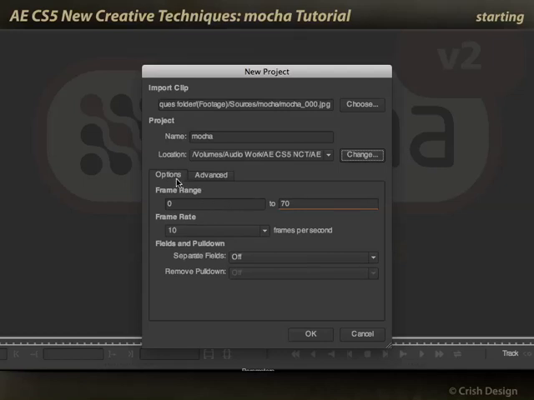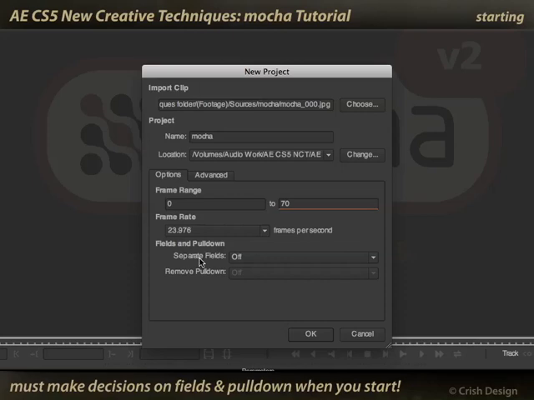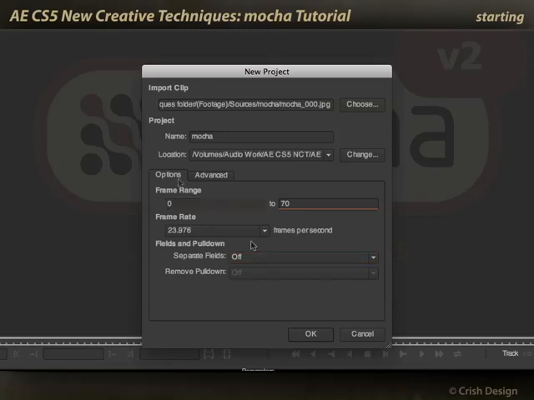Be careful of the options. It does include, by default, the number of frames that was in your sequence, but the frame rate might default to something you don't like. For example, I know this particular sequence is at 23.976, not 10 frames a second. If you have interlaced material, you must separate fields now. You cannot separate fields after you've gotten past this new project screen. So if you're working with interlaced material, heads up.